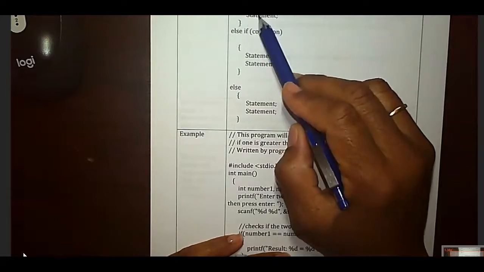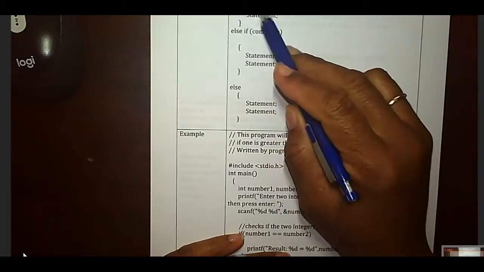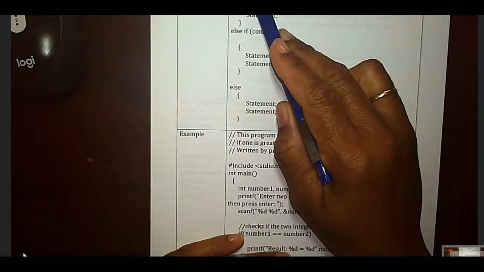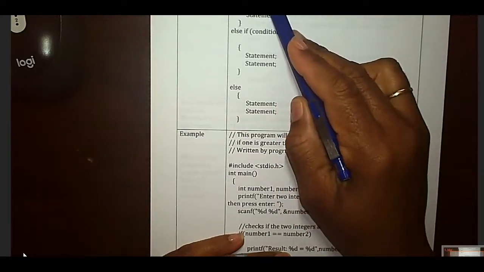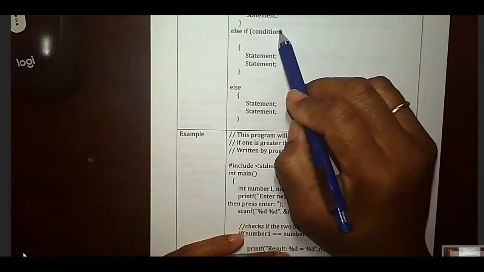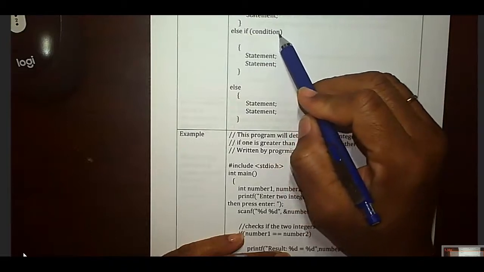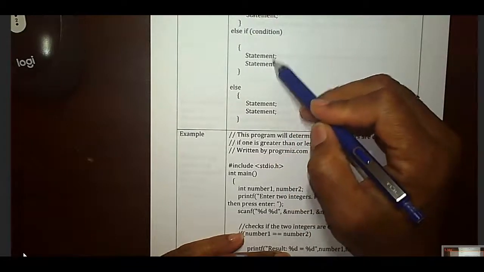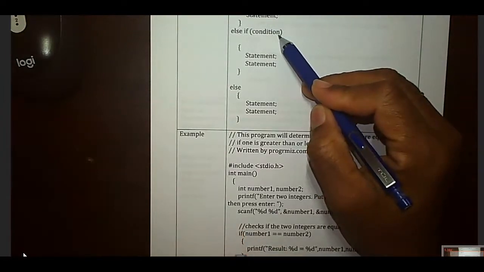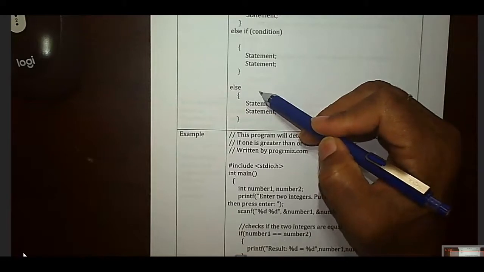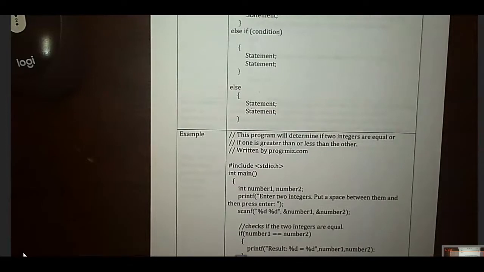So if you want to execute more than one statement, you have to make sure you put your statements in brackets, okay? So if this condition is true, these statements are executed. If this condition is not true, the compiler jumps down to this else if condition, and it evaluates that. If it is true, then these two statements will be executed. If this condition is false, then finally it jumps down to the else, and it executes these two conditions.